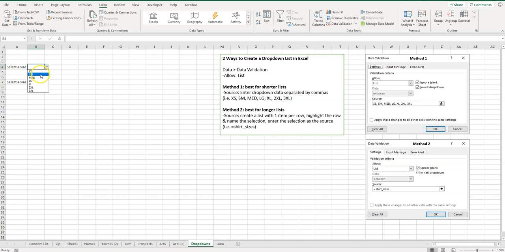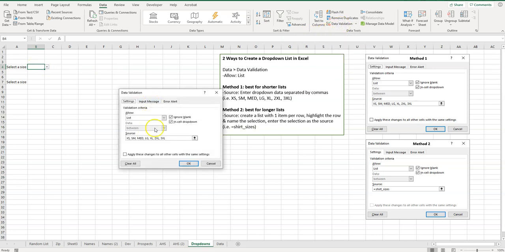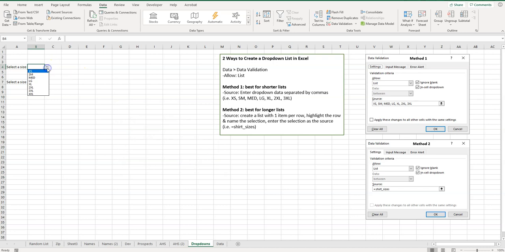Now, if I want to add on to this list, I can click on the cell again, and then click on data validation again. It's going to pull up my list here, and I can go ahead and add an additional size or sizes or make changes that I want. Again, just list them in the order that you want them in the drop-down. Click OK. There's the updated list. So pretty easy.